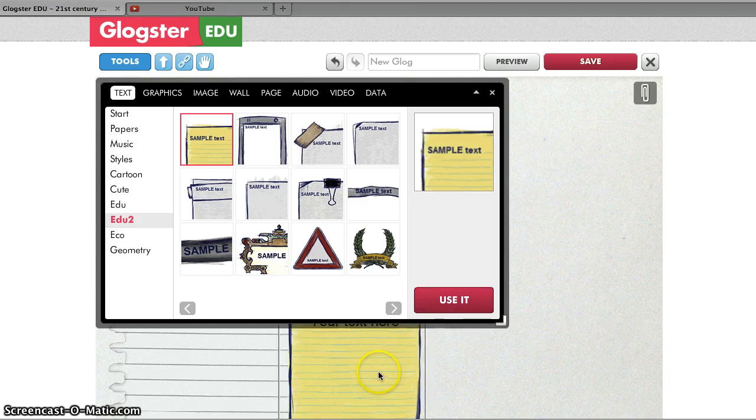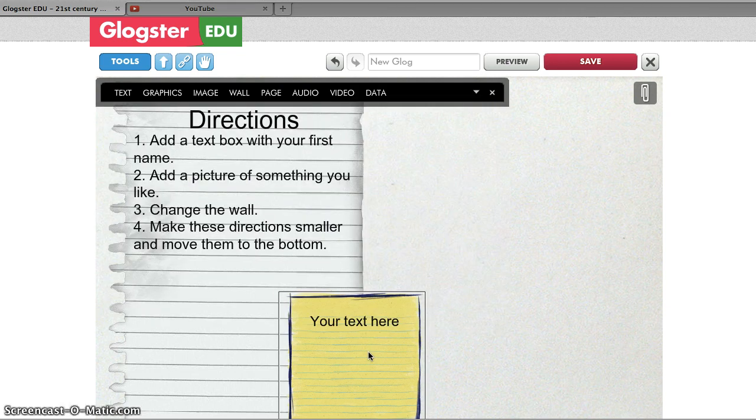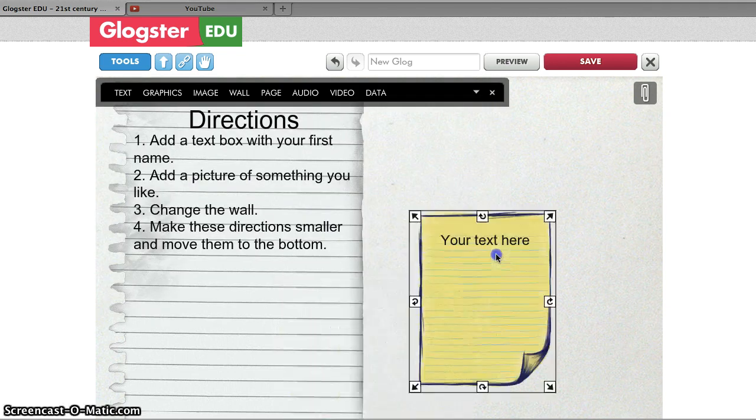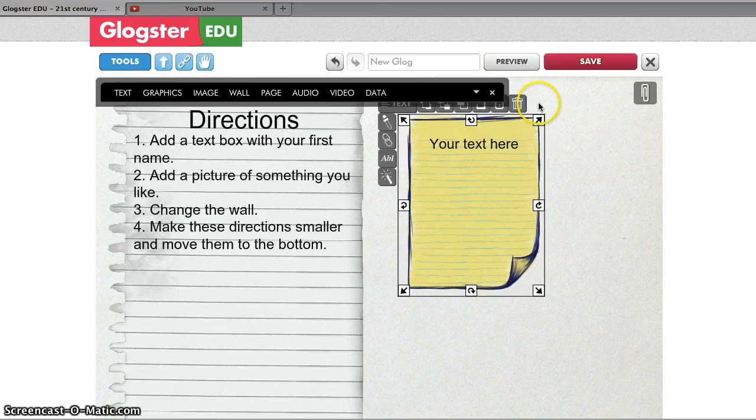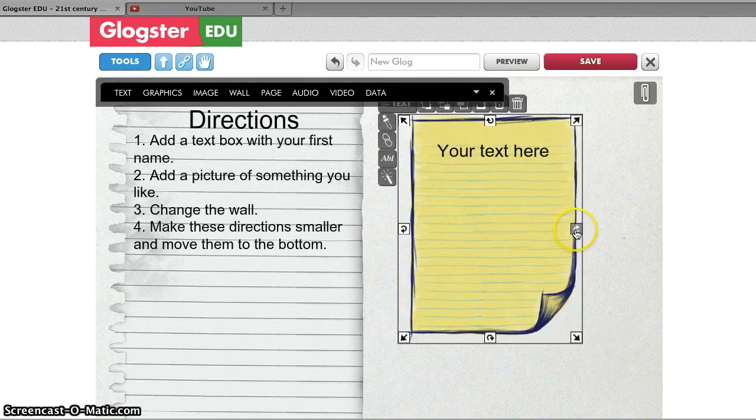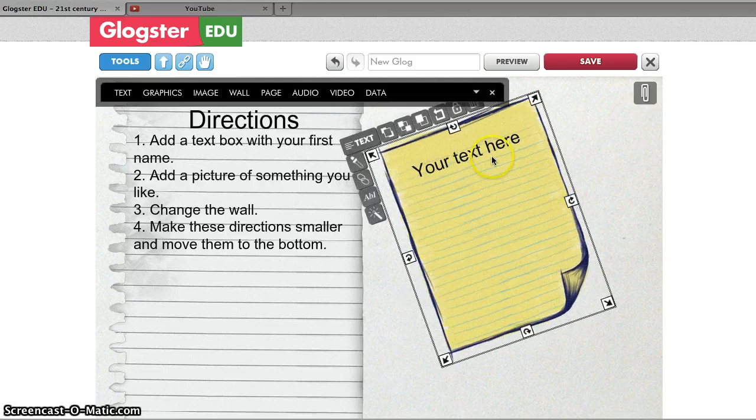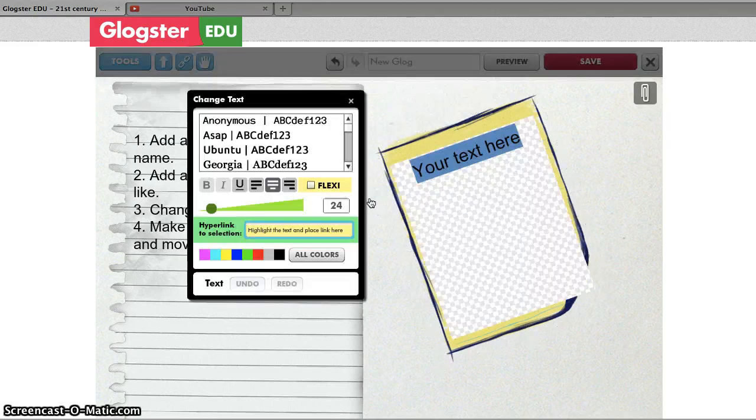When I click Use It, it loads down here. So I can click this arrow to close up my tools. And then I will be able to click on my new text box and move it. I can adjust the size by going on any of the corners. I can use the curly arrows here to turn it. And when I want to type on it, what I do is I click over here where it says AB1. That's where we can do the text. So I click that. It loads. My text is highlighted, so I can put my name.